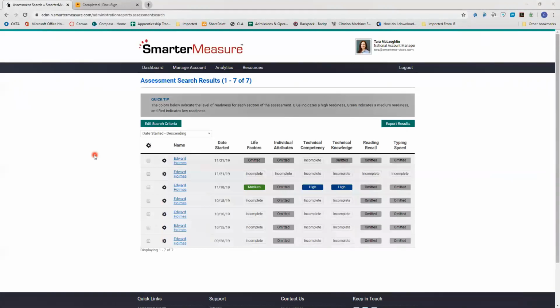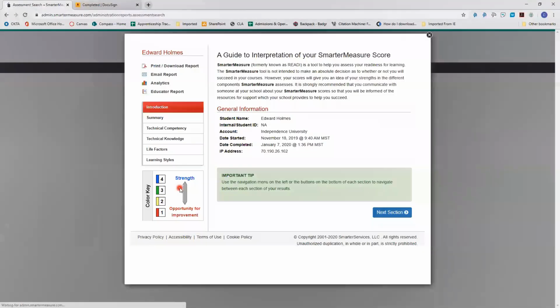So first, here in SmarterMeasure, once you've searched for the student, you'll find the assessment here. Let's say this was completed. This is mine. I'll just click on the assessment, and here I'll be able to see the IP address. So you'll take a snip of this information and put that in an email to your senior director.